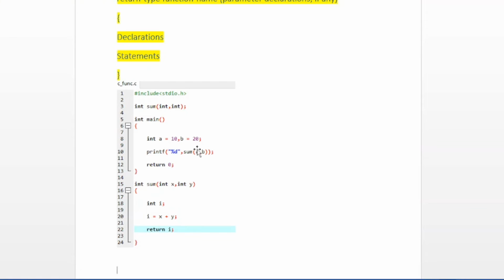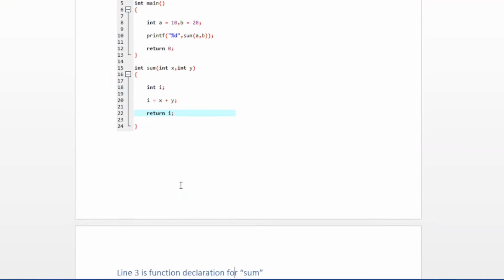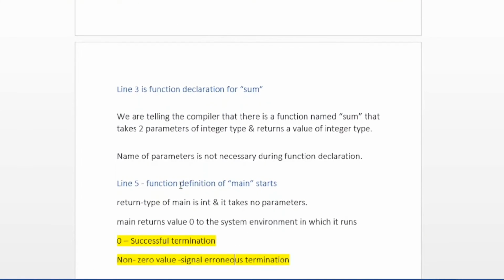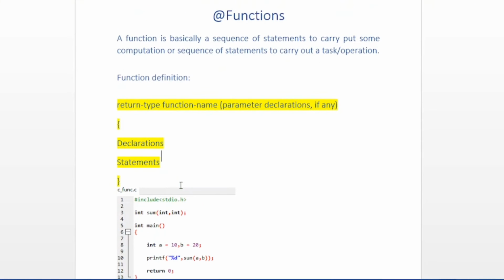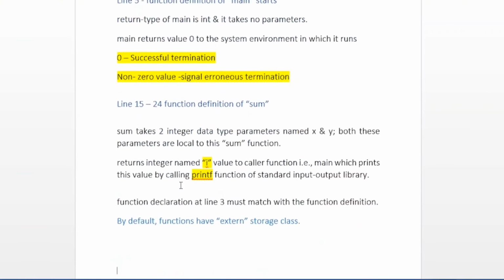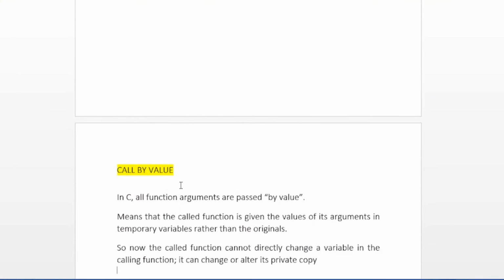Or I can say these are actual arguments. These are arguments or actual arguments. These are parameters or formal arguments. This is the terminology. Okay, so clear? All about functions, and let us move on to the next topic, call by value.